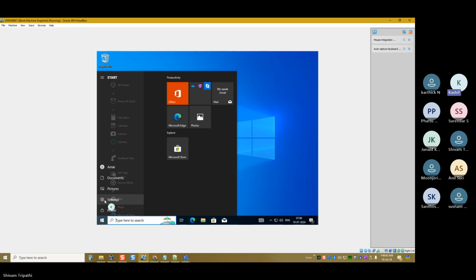Is the device frozen or what? Shivam, you there? Looks like his internet is disconnected or the device is not working. Sorry, there is a power cut.